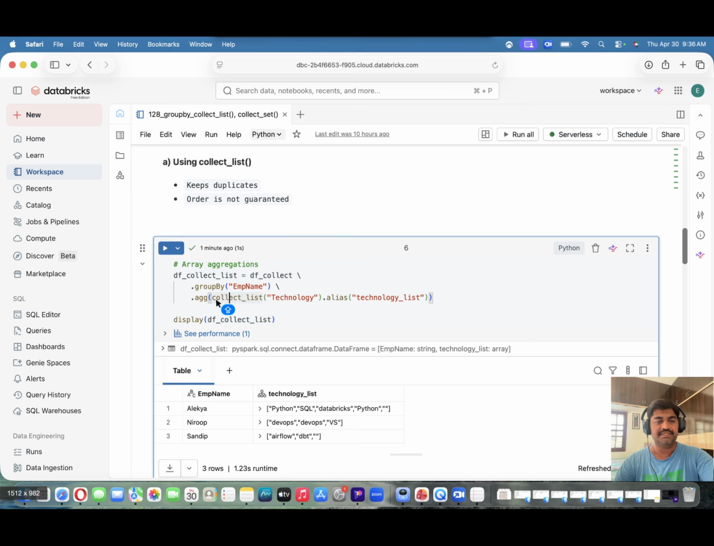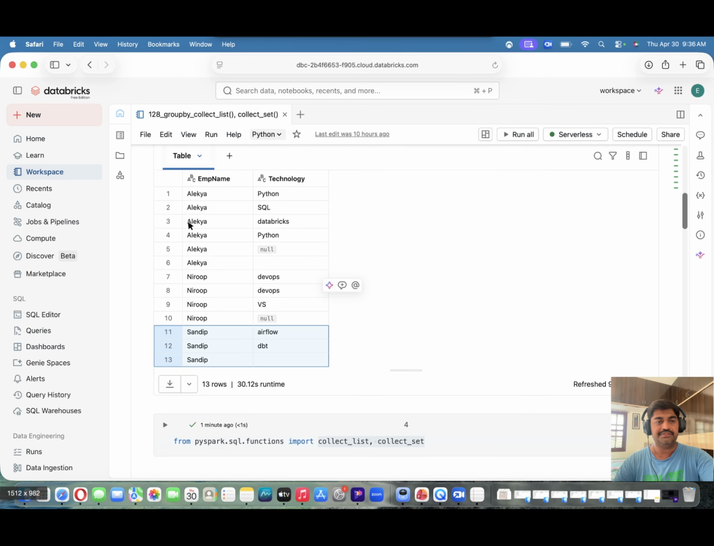What is the syntax? collect_list, and inside that I provide the column name. Since I'm using an aggregate function, we need to provide an alias name for the column. If you don't provide one, it will take a default column name. So now collect_list of technology. First it will come to the first group, for this employee.